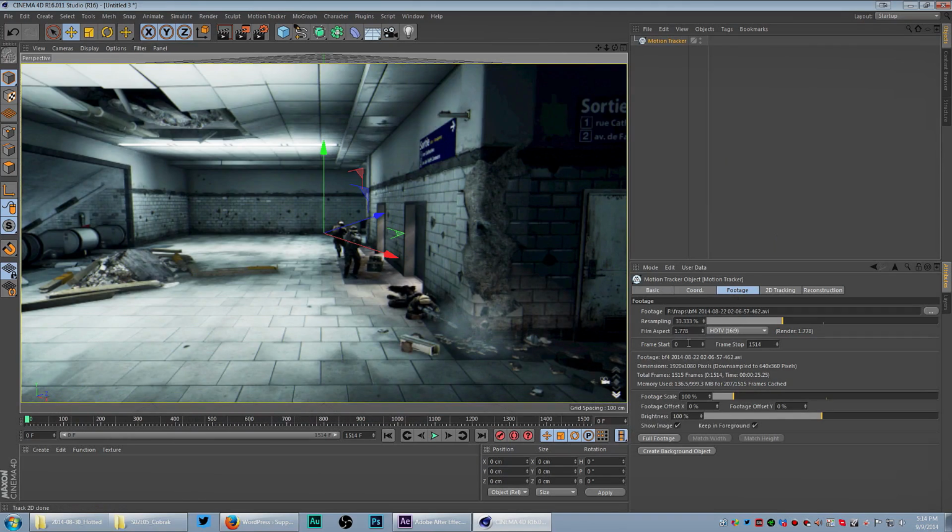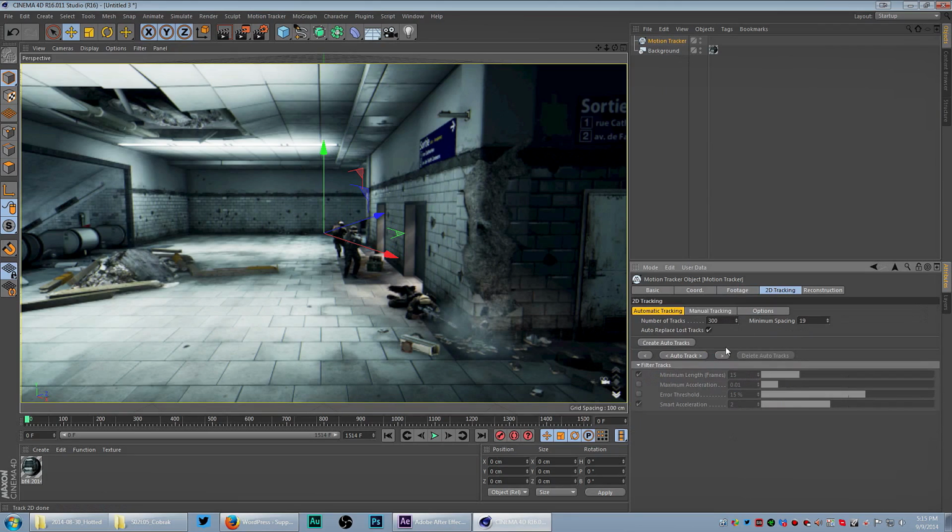All right, so right now I'm going to go from frame 0 to frame 1500. That looks good. I can click the full footage button to make sure we've got everything there. We can automatically create the background object, which is awesome. That's going to help us later down the road. Normally, this is something I'd have to do manually. Already saved a ton of time right there.